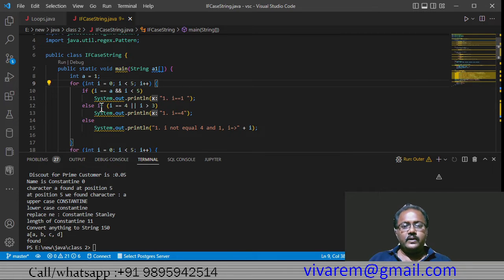So coming down, when I is equal to 4 and I greater than 3, this is the greater than symbol, I equal to 4 and I greater than 3 happens only once, when I is equal to 4, so I equal to 4 will be printed once.